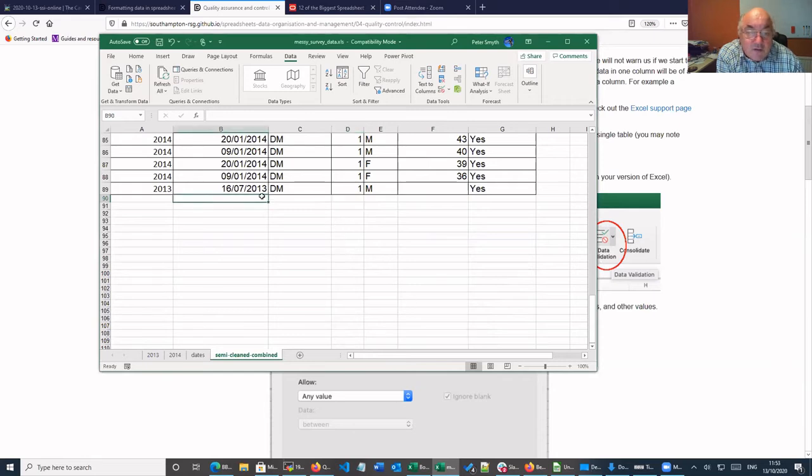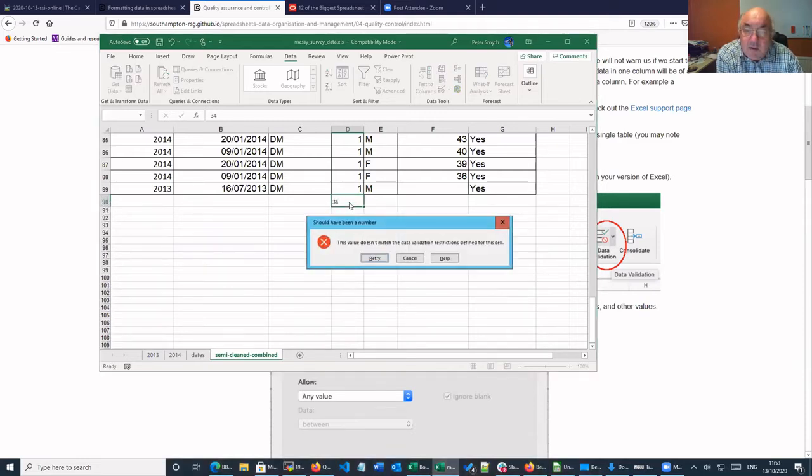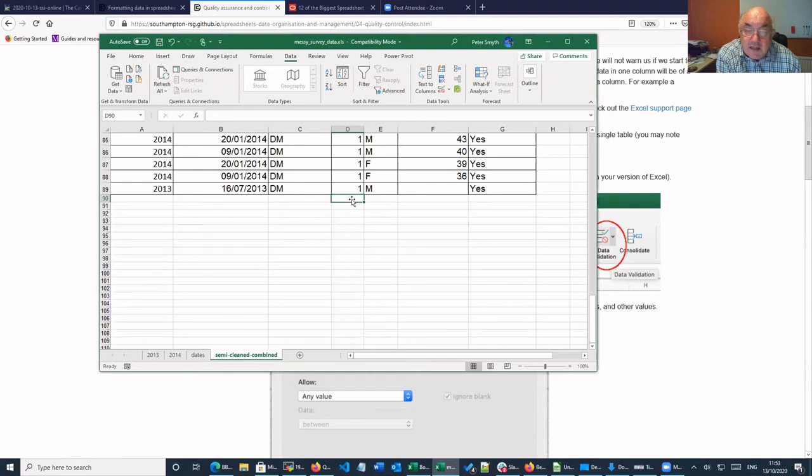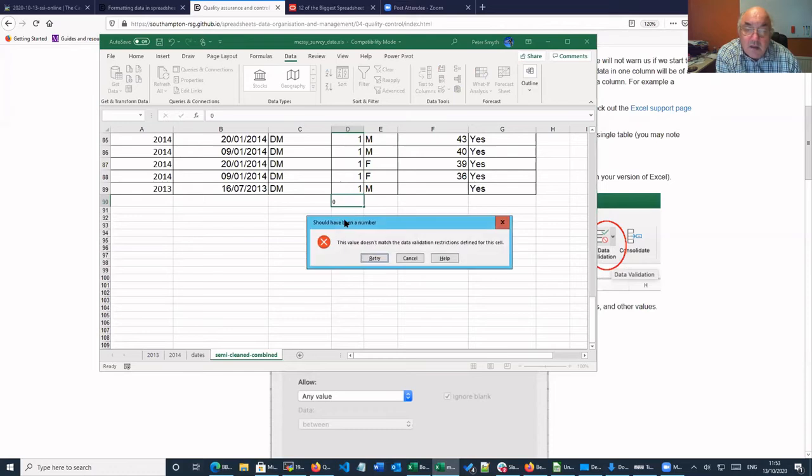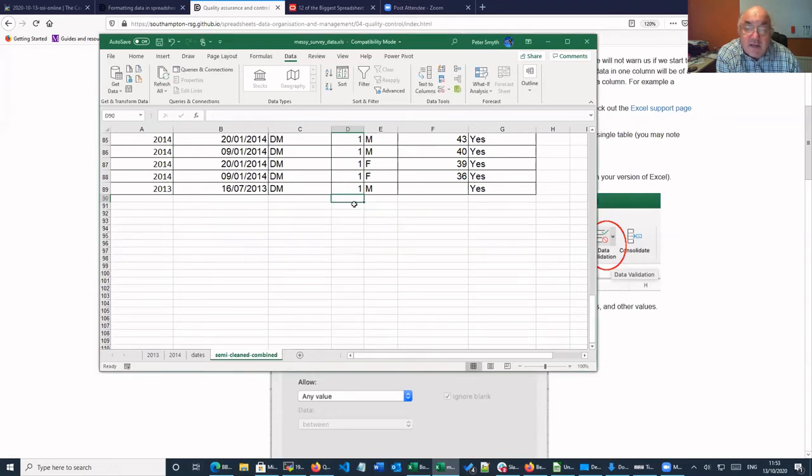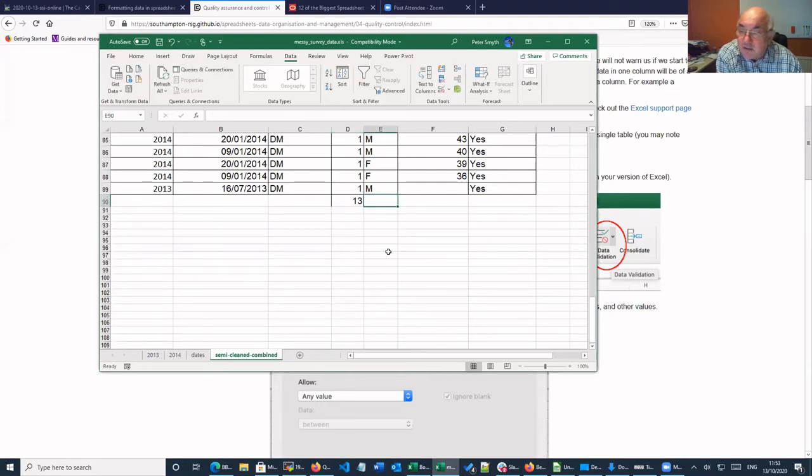And so now, if I was putting in new data here and I try to put in plot 34, it's going to come up and tell me, should have been a number, and I can put another message in there if I wanted to. Cancel that, 0. No, that's not good either. So unless I give it a value between 1 and 24, like 13, it's going to object. Okay, so you can use that to check the data that you're putting in.